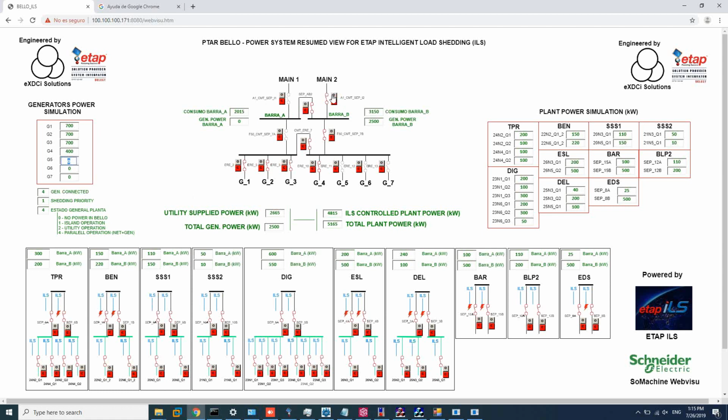In this case, we are only testing the scenario that we are working with the network, and if we lose this incomer, we will act. In this situation we are consuming from the utility 2.6 megawatts, so the ILS tells us to open these breakers. If the situation comes and I open this, we'll see that automatically the breakers are open.